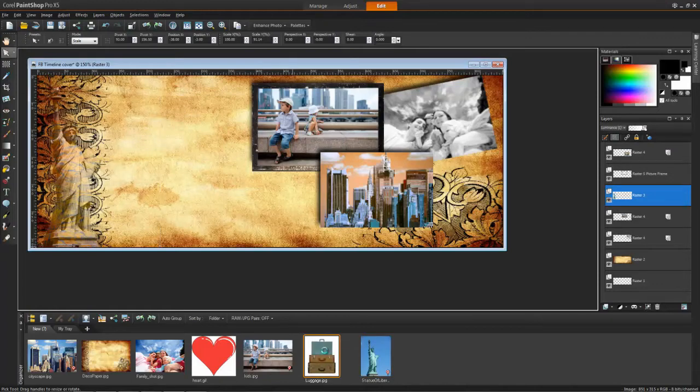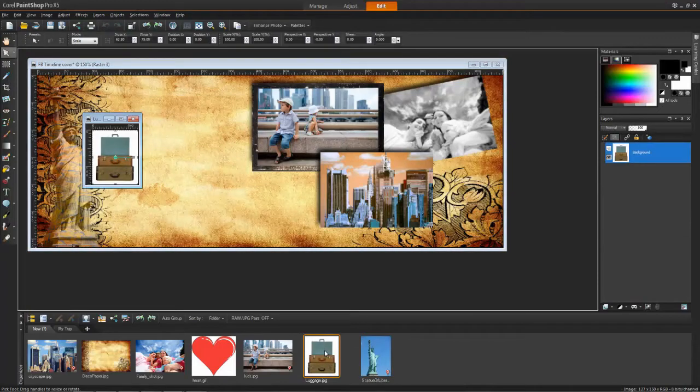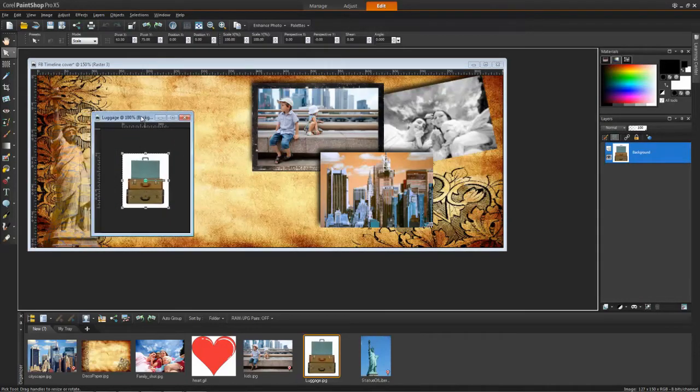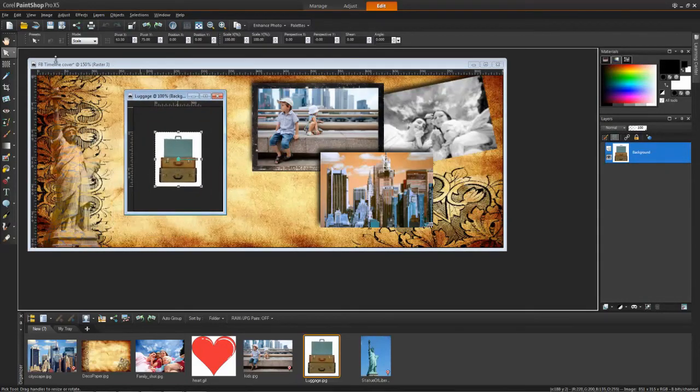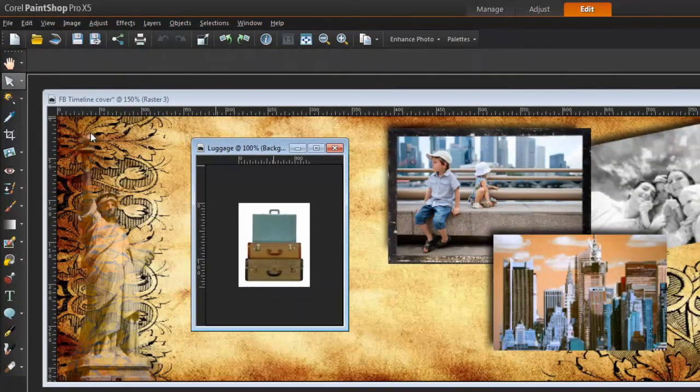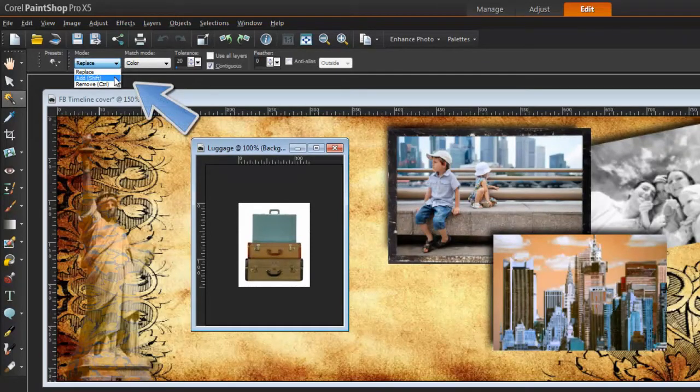Next are the suitcases. Let's try a different method of deleting the white background. Follow along as I use the magic wand and again the Layers palette. I'll need to select both portions of the white background to delete it. To do this, I can either hold the Shift key and click, or choose the Add mode here. Then simply click the portions I want to delete.